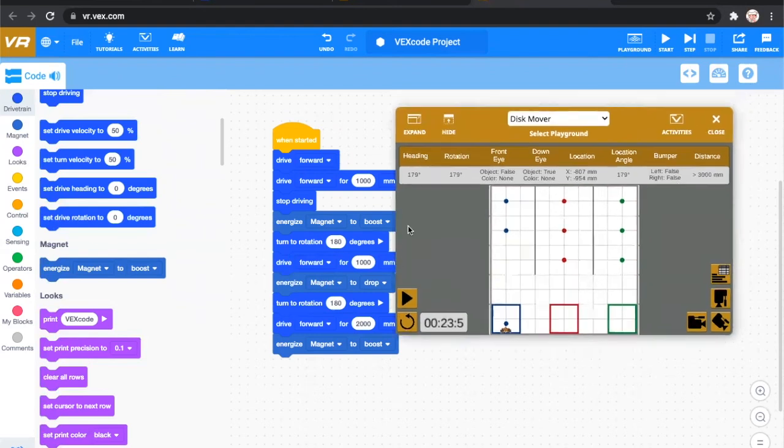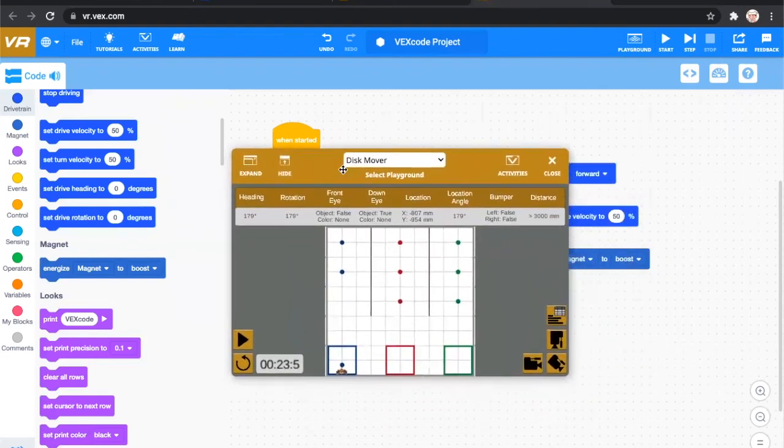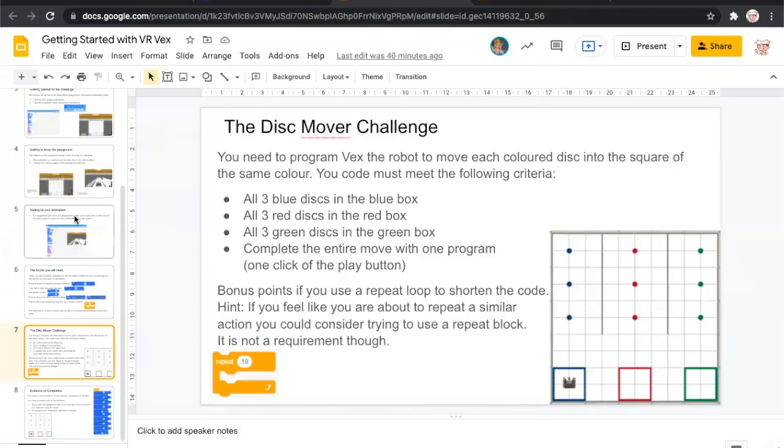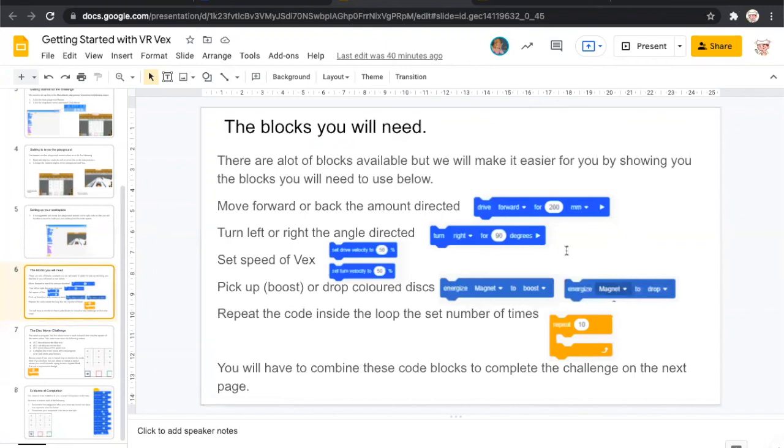That's all you have to do for this activity. Code your robot to collect all the colored discs and drop them in the correct colored boxes. Don't forget to have a look at the slideshow always. These are the only blocks that you will need for the whole challenge.